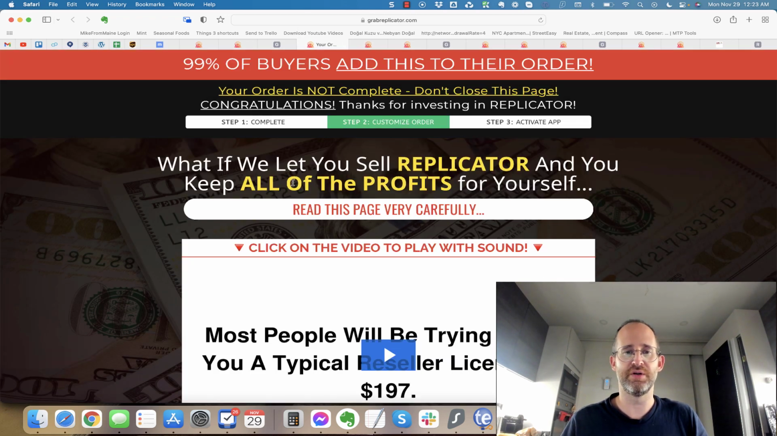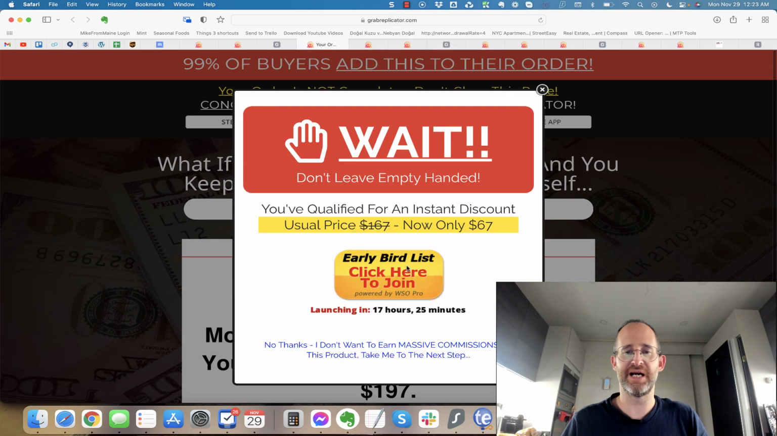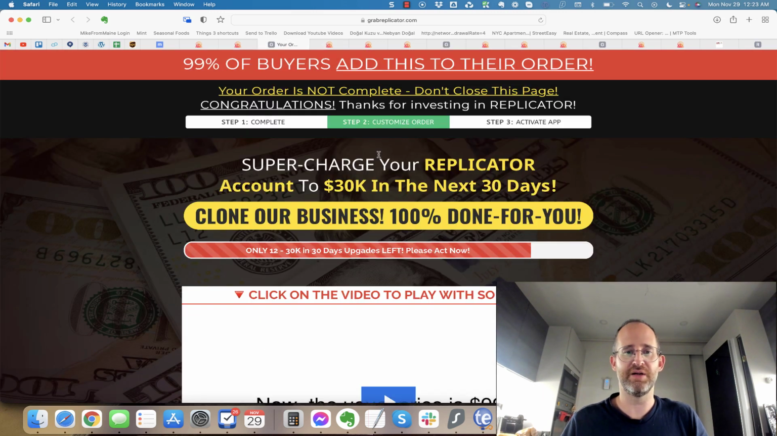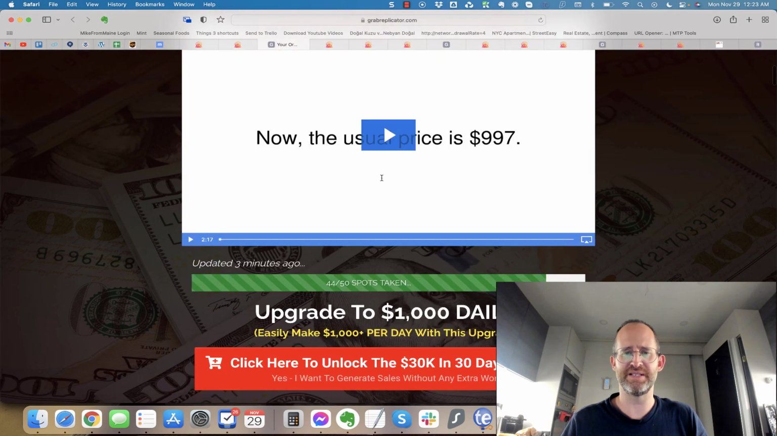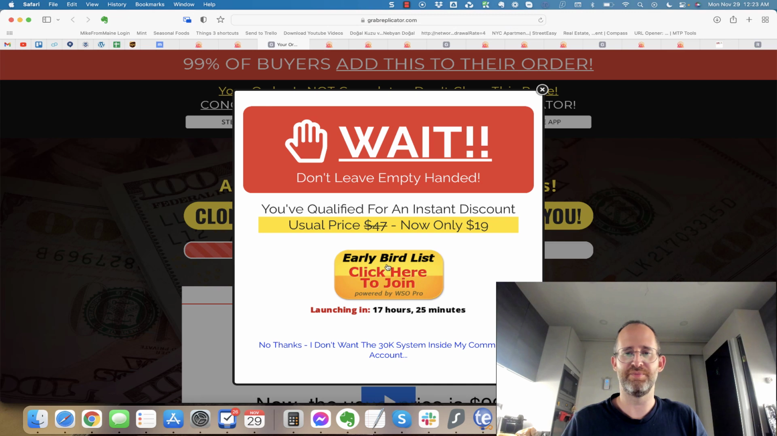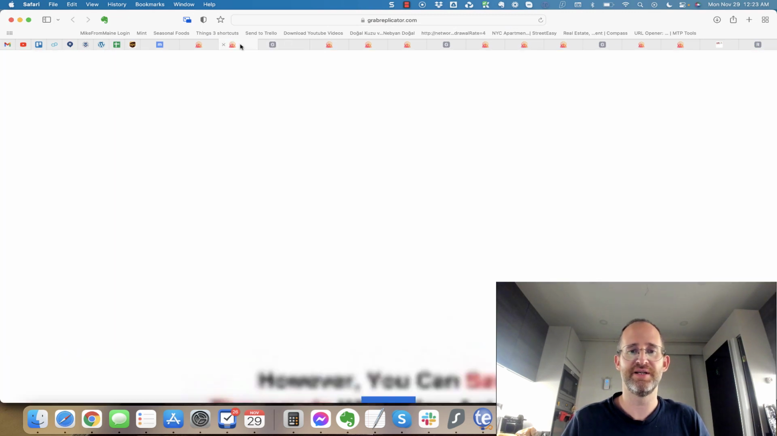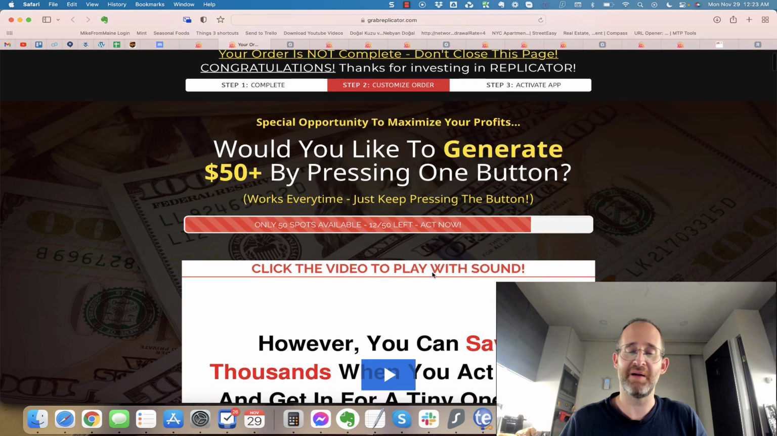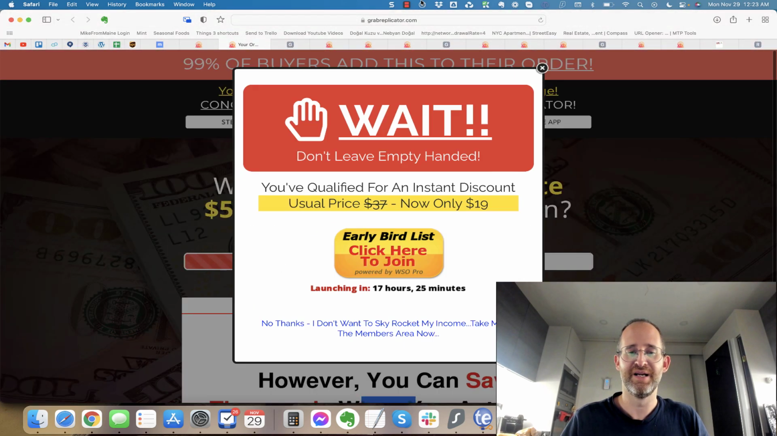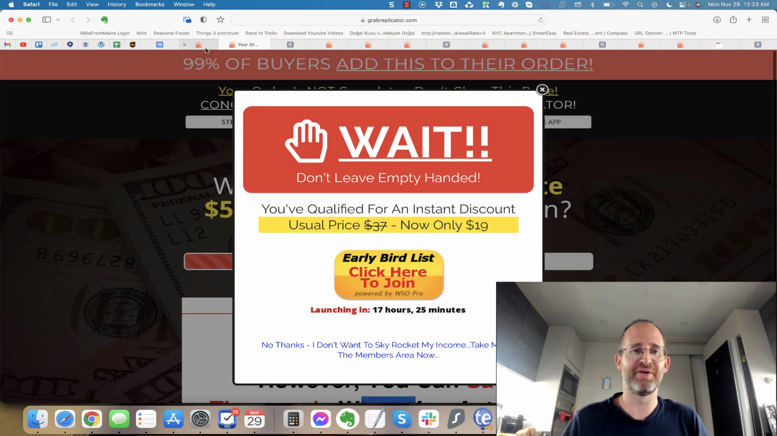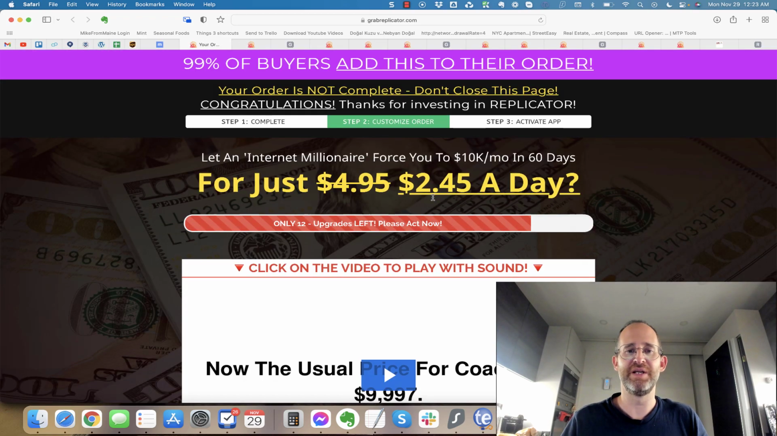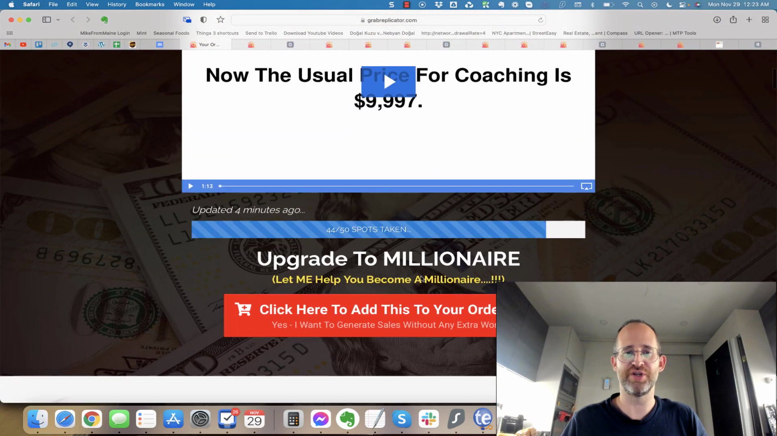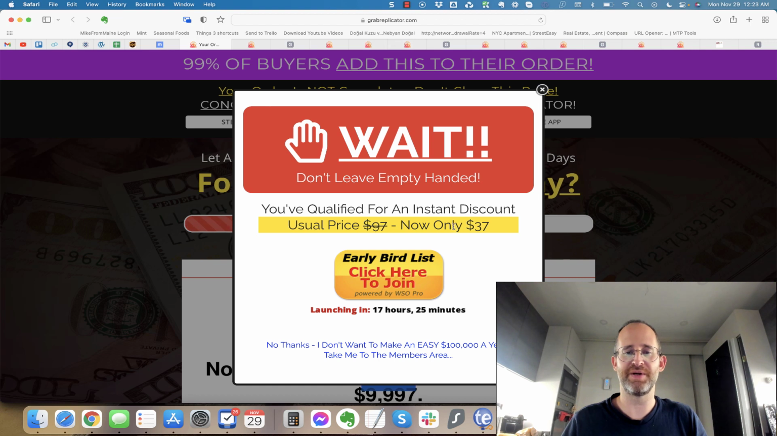Next one, you can get resale rights, bring the price down from $167 to $67. Another one here, you can supercharge and clone their business. So you can bring that price down to just $19. Next one here, would you like to generate $50 by pressing a button? That would be great, but I'm not sure what that is. But here it's $19 for that one if you move your mouse away. And the last one here, I believe, is a coaching program of theirs, and you can bring that price down to 37 here.